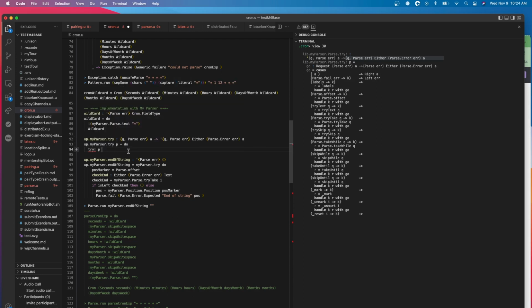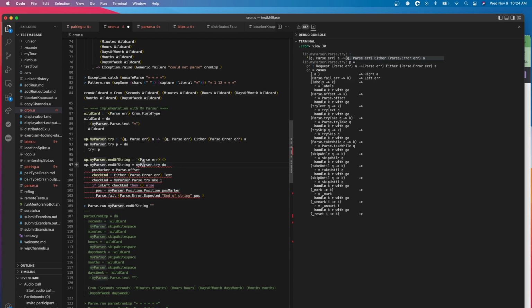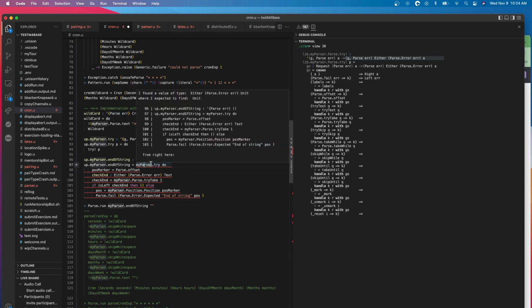Let's see. Does the input to try also need to be delayed? So try takes a delayed parser ability. Yeah. Okay, so now try is happy, and now my parser try says I found a type of value either parse error unit, and I expect it to find unit.